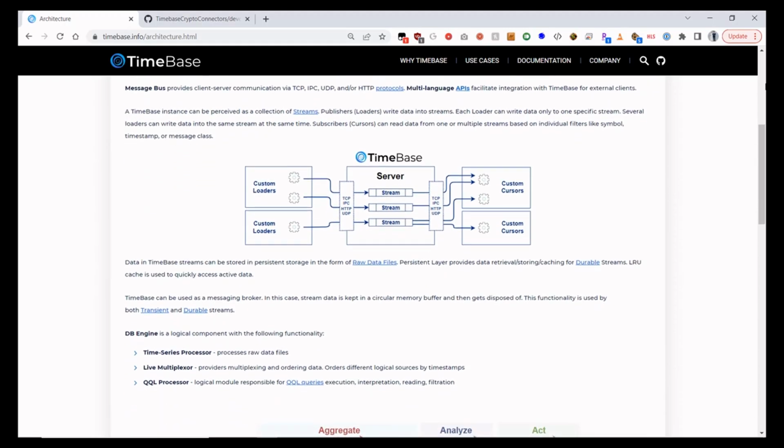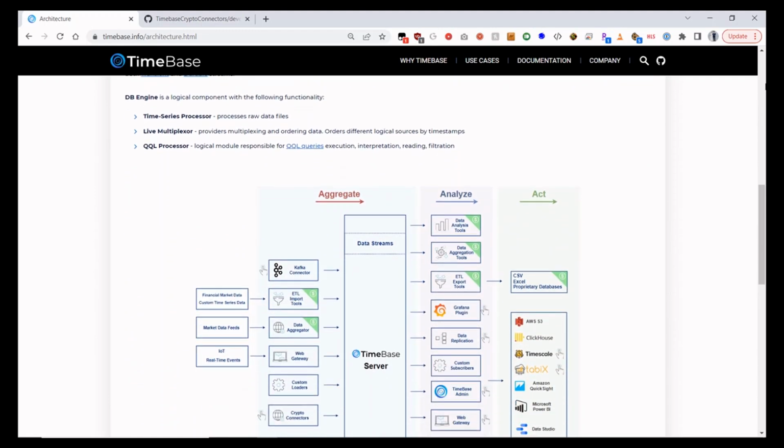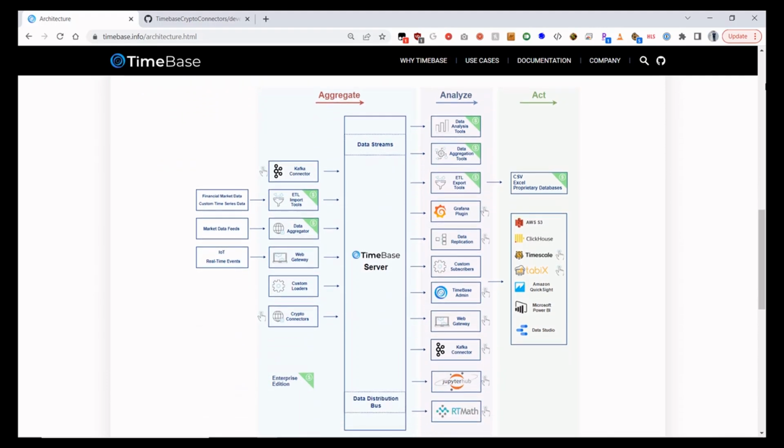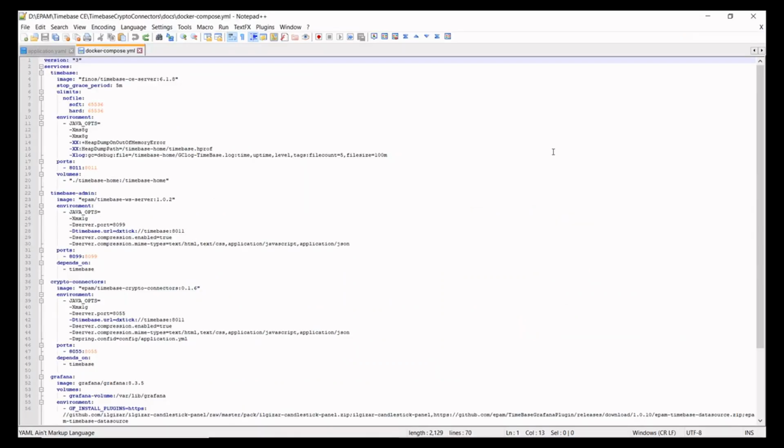Our data flow for TimeBase relies on connectors, which obtain information from some external data sources, process it into our universal format, and write these messages into TimeBase. Crypto connectors are just one of the many types of connectors we have written over the years. TimeBase itself is the time series database and messaging middleware.